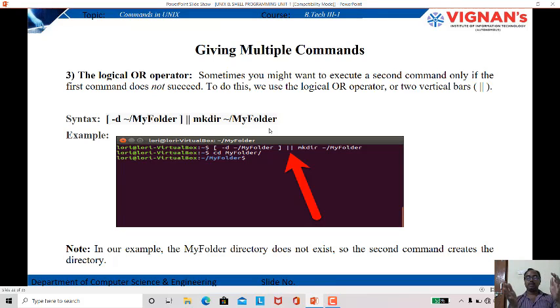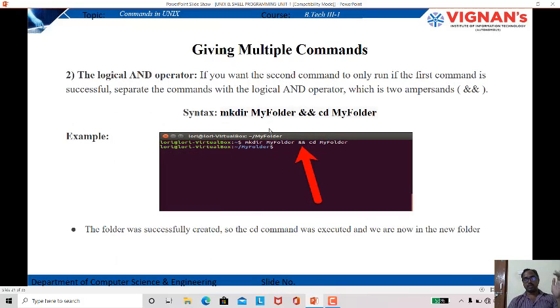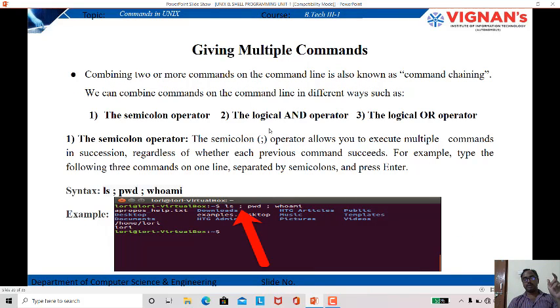So this is the difference between logical OR, logical AND, and the usage of the semicolon operator. Giving multiple commands is also called executing multiple commands, or, as I defined just now, command chaining. What does command chaining do? Combining two or more commands on the same command line, meaning in the same terminal. Okay, my dear students, this is a very important topic, and with this we have finished giving multiple commands, or command chaining, or executing multiple commands.